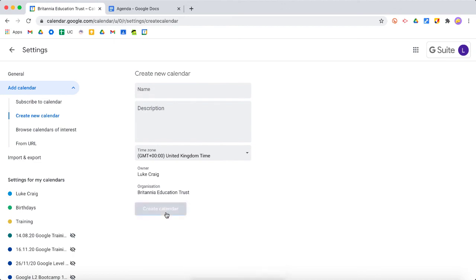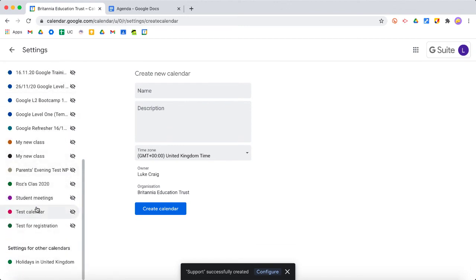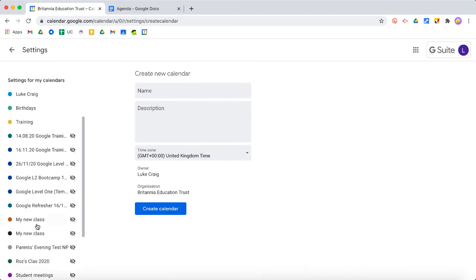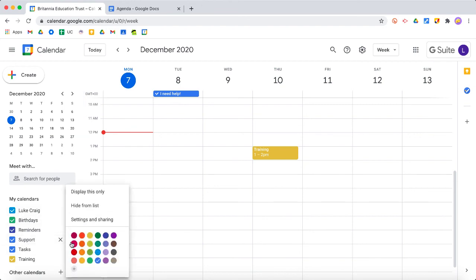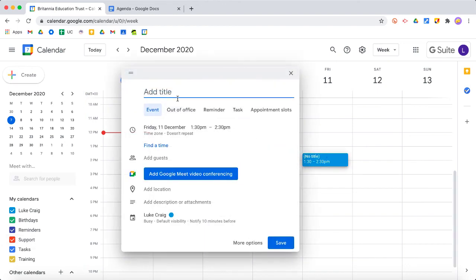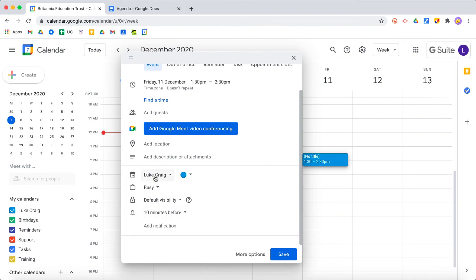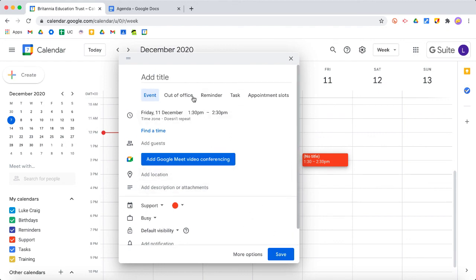You can change the settings of that calendar. So now down here, these are all the settings that I'm a part of. So where is support? I'm not sure. Let's try going back. Here it is. I'm going to change the color because it's very similar to some of the other colors. I'll make it red so it stands out. So now when I create an event, I can change it. Instead of being in my Luke Craig calendar, I can put it into the support calendar and do things like that. Maybe this will be when I help user 1 with Google Classroom.